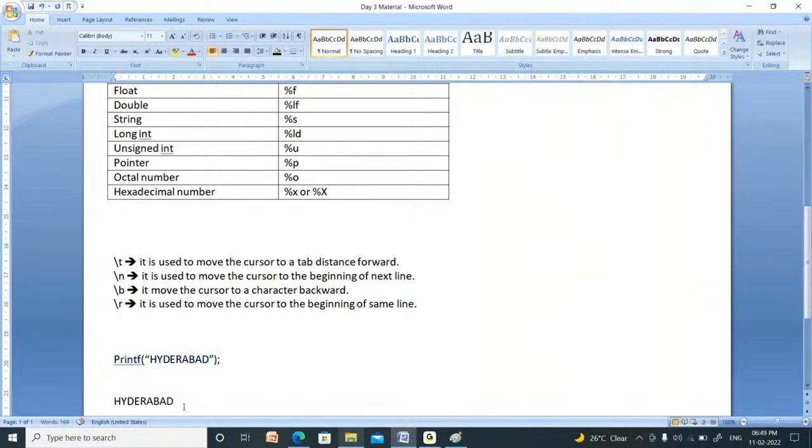But my intention is to print Hyderabad within single quotation. Whatever you want to print should be mentioned within the double quotations of the printf statement. So I need this as output. I am keeping that data here within the single quotation, Hyderabad. Then you will get an error. Why? Because you opened a double quotation, but you closed a single quotation. These two are not matched.